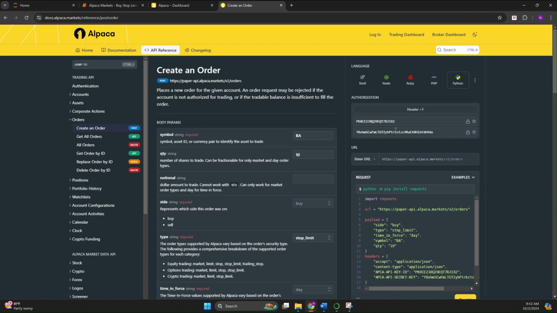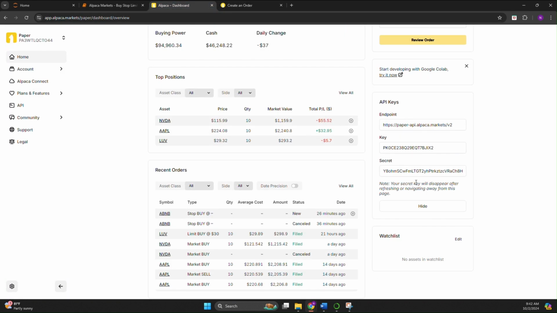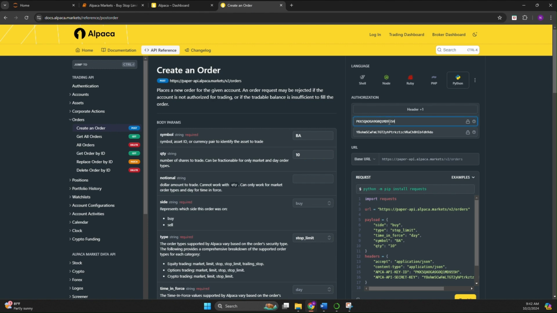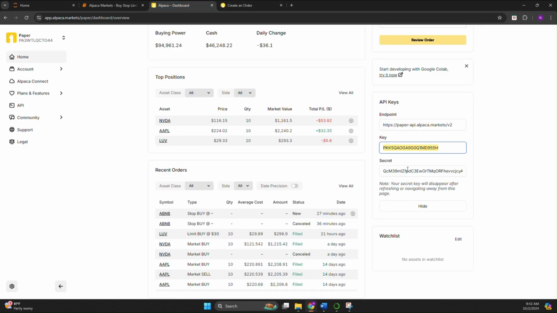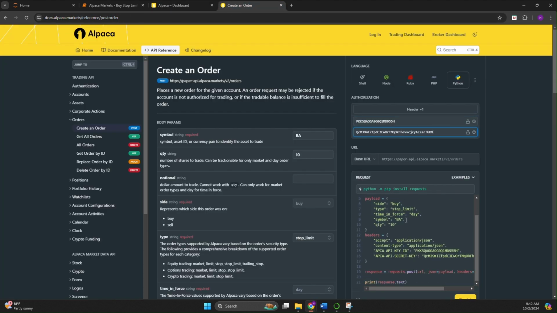Now, if you don't have your key and your secret key in here on the dashboard, you can always choose to regenerate these if you don't have them stored somewhere safe. So go ahead and grab those wherever they may be and place them in so that the request that's being built will automatically place those new values in.